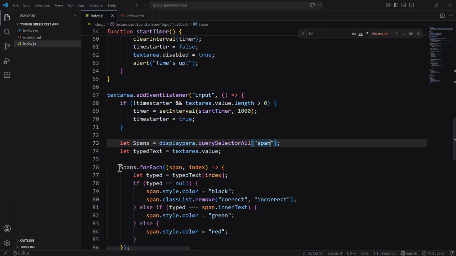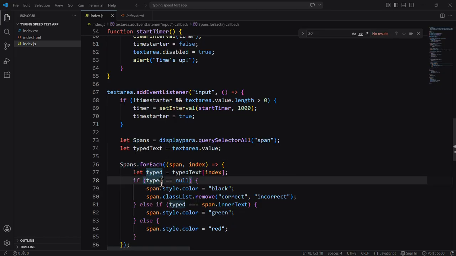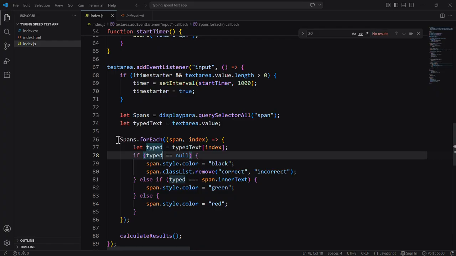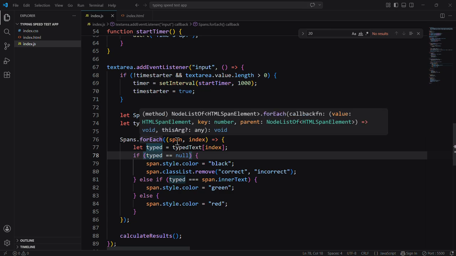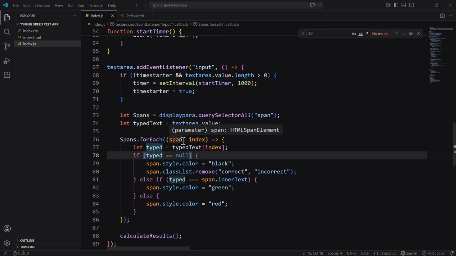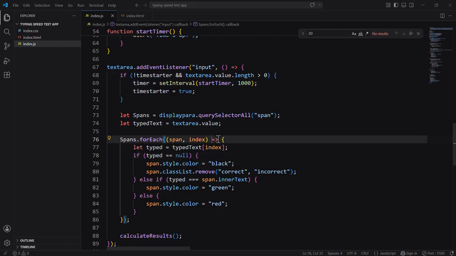Text area value spans dot forEach. You will use this for coloring the paragraph, spans dot forEach. For every span, with index, we use arguments and you use a ternary. Let typed is equal to type text index, constant. We use I here, or index, whichever we like to write.